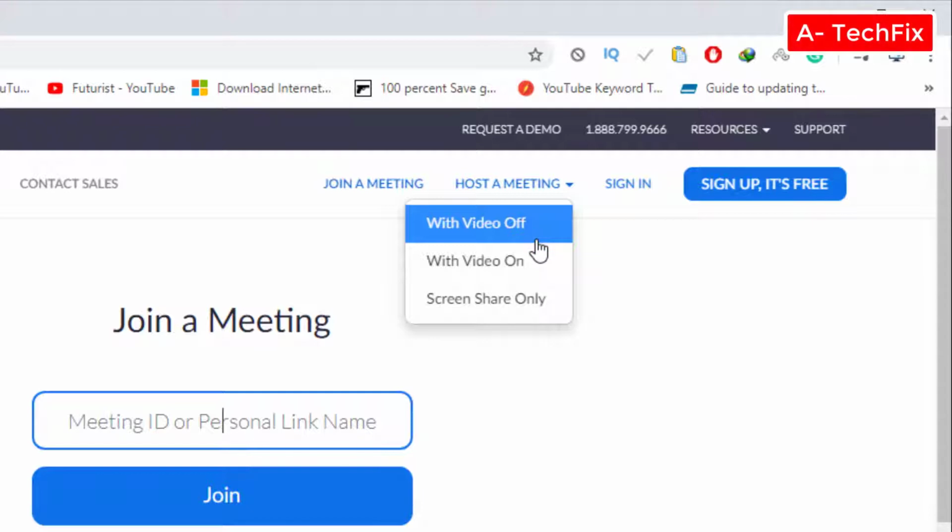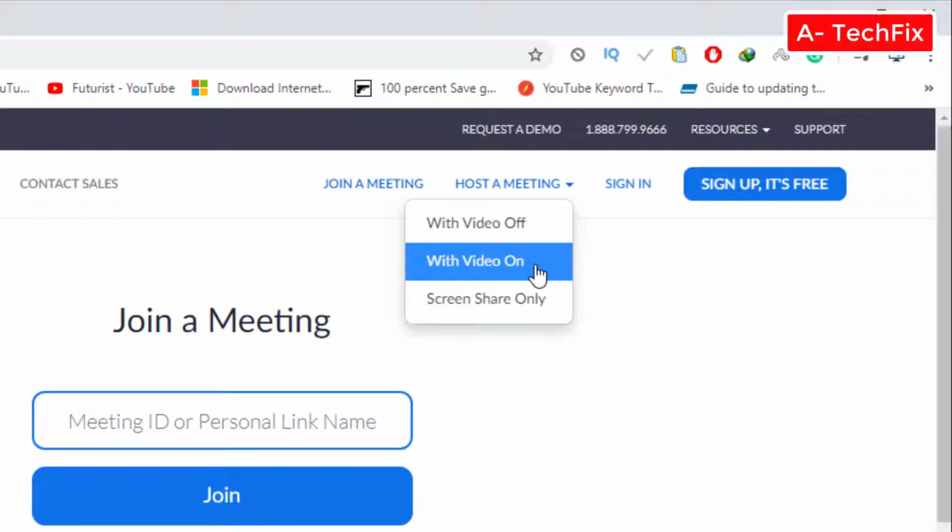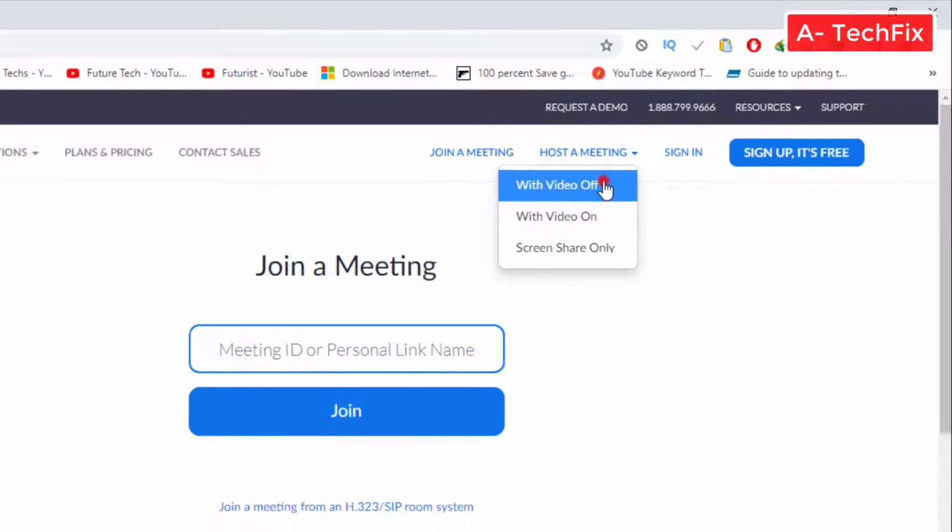choices: with video off, with video on, screen share only. Let's say with video off.